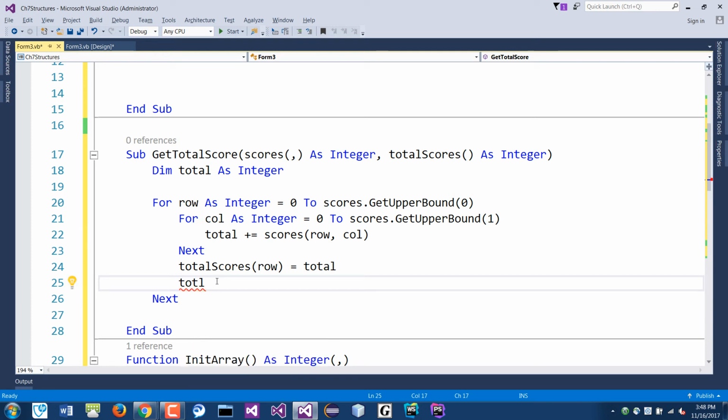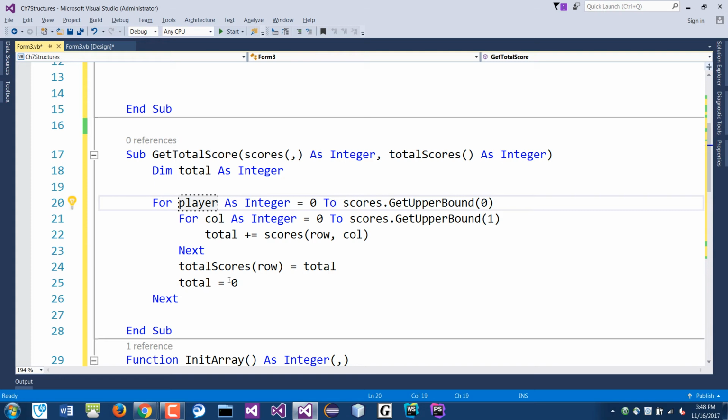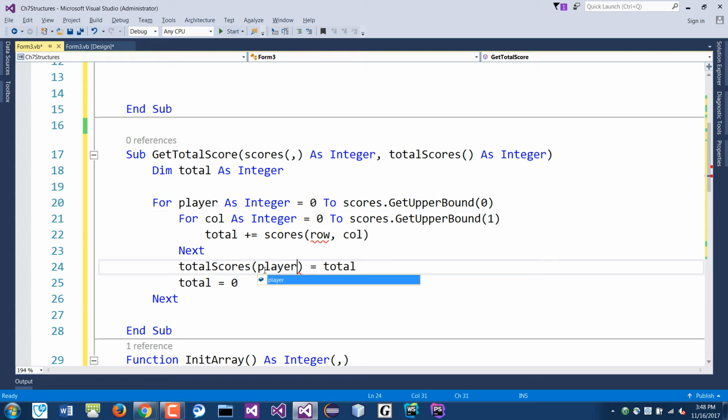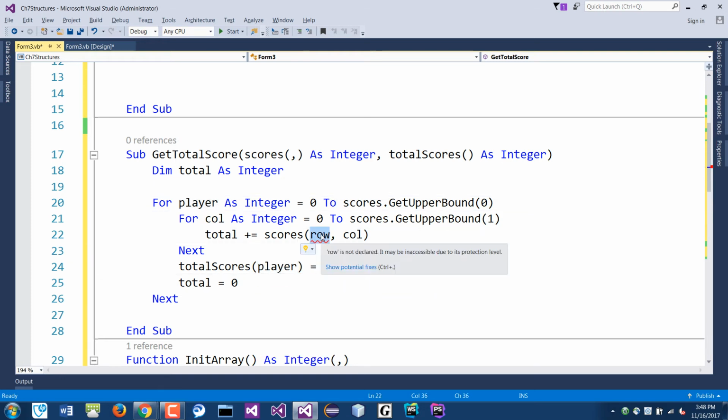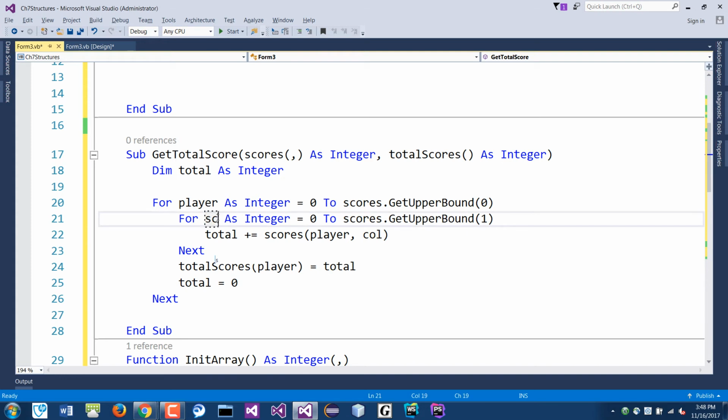Once I'm done with that, make sure you reset total back to 0. If you don't, it's going to have an incorrect total. You set it to 0 for the next person, next player. The next row is the next player. That's why I say if you put player here, it makes more sense. See how that makes a lot of sense if you name it this way.